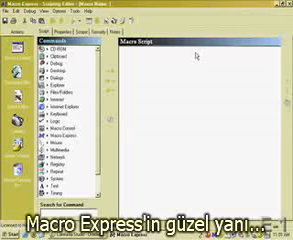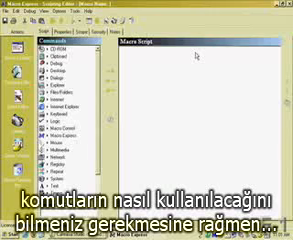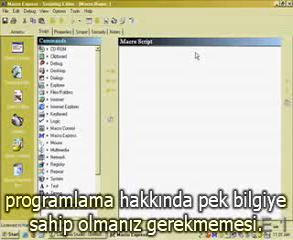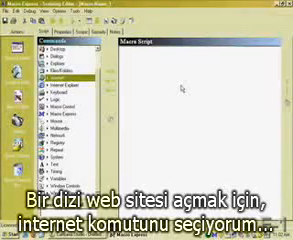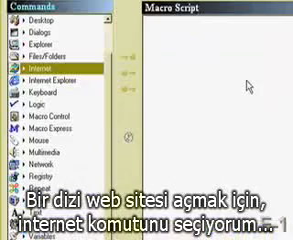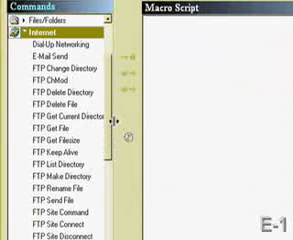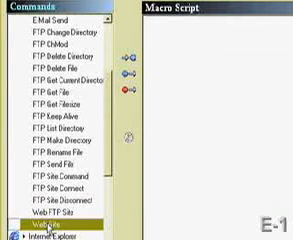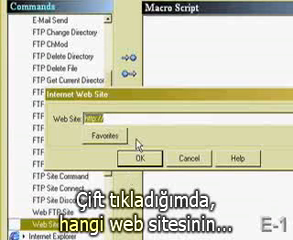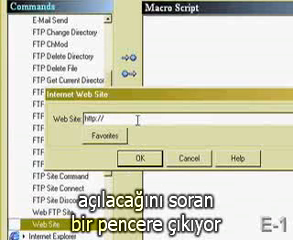So the neat thing about Macro Express is that while you have to learn its way of thinking about commands, you don't have to know very much at all about programming. So to launch a series of websites, I'm going to click on the Internet Command group. I'll scroll down here to Website. And when I double click on it, I'm prompted for what website I want to open.